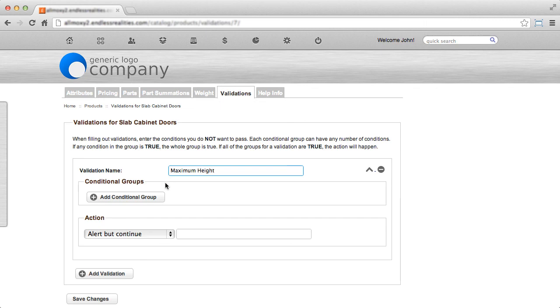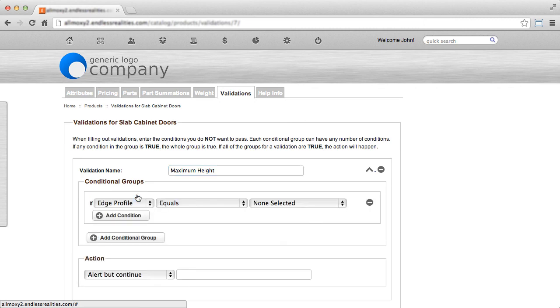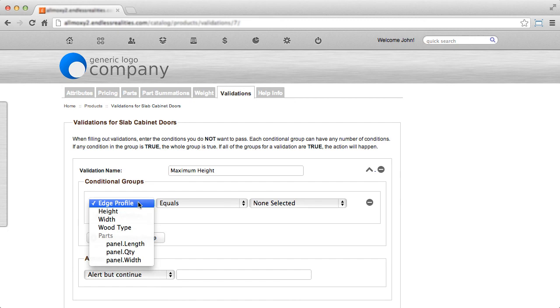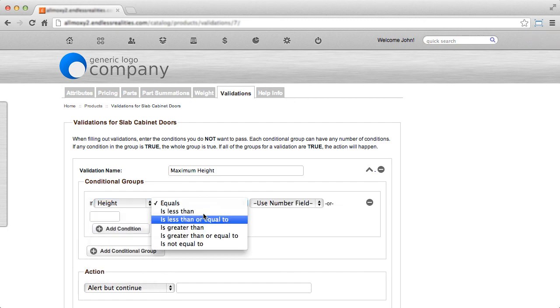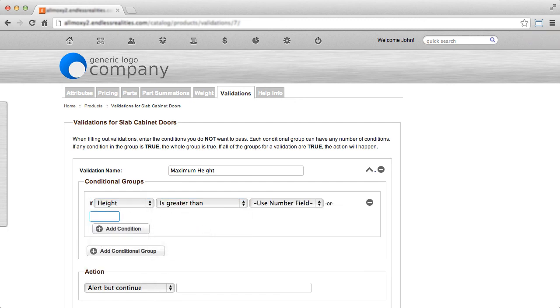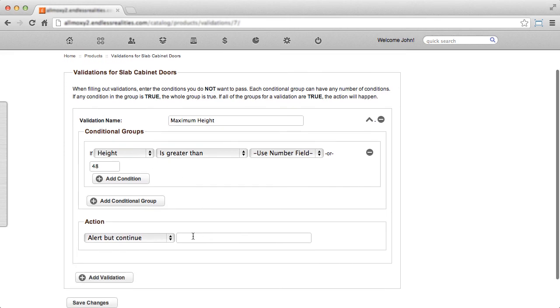And I'm going to start by adding a conditional group. What a conditional group is, is the conditions that have to be met for this validation to be fired. So I'll click add conditional group, and my first condition is going to be height. So if height is greater than 48, that's the maximum height for this product, which is why I gave the validation the name of maximum height. So I created a condition saying if height is greater than 48, and now I can create an action.